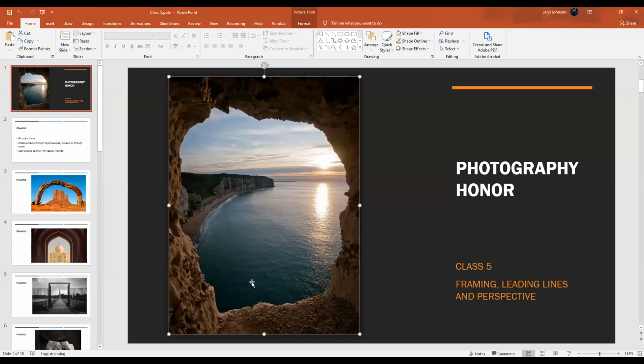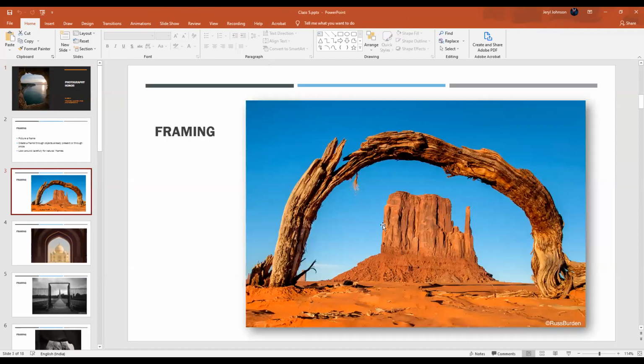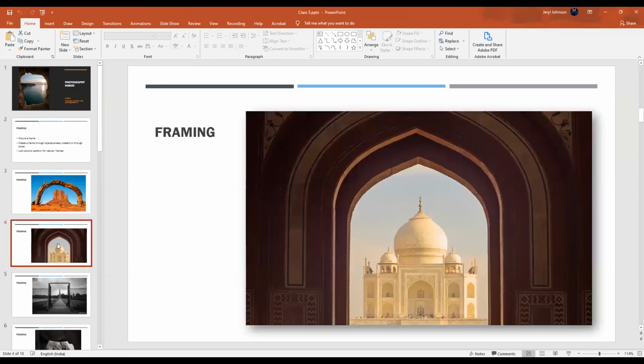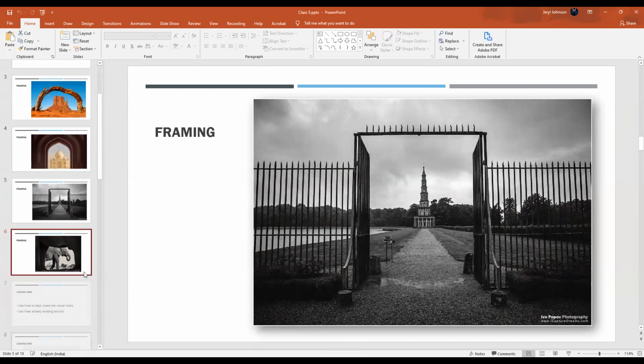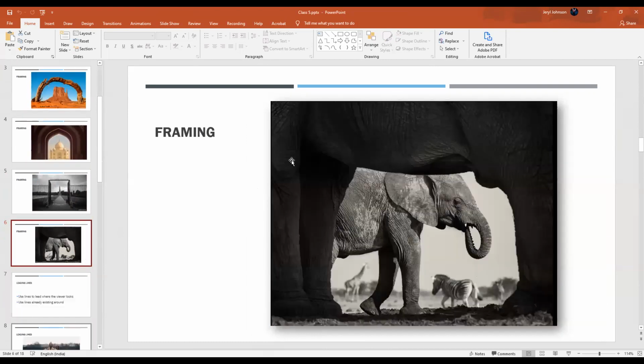And here we can see this person uses the mountain and this entrance of this cave-like opening to take this picture, and it looks like a frame, and the entire scenery is within this frame. Similarly, here we have this mountain that's within this frame of this dead tree, or the Taj Mahal within this frame of the door. And we even saw in Roland's picture of that doorway where he was standing in that door, and then that door was a frame for him.